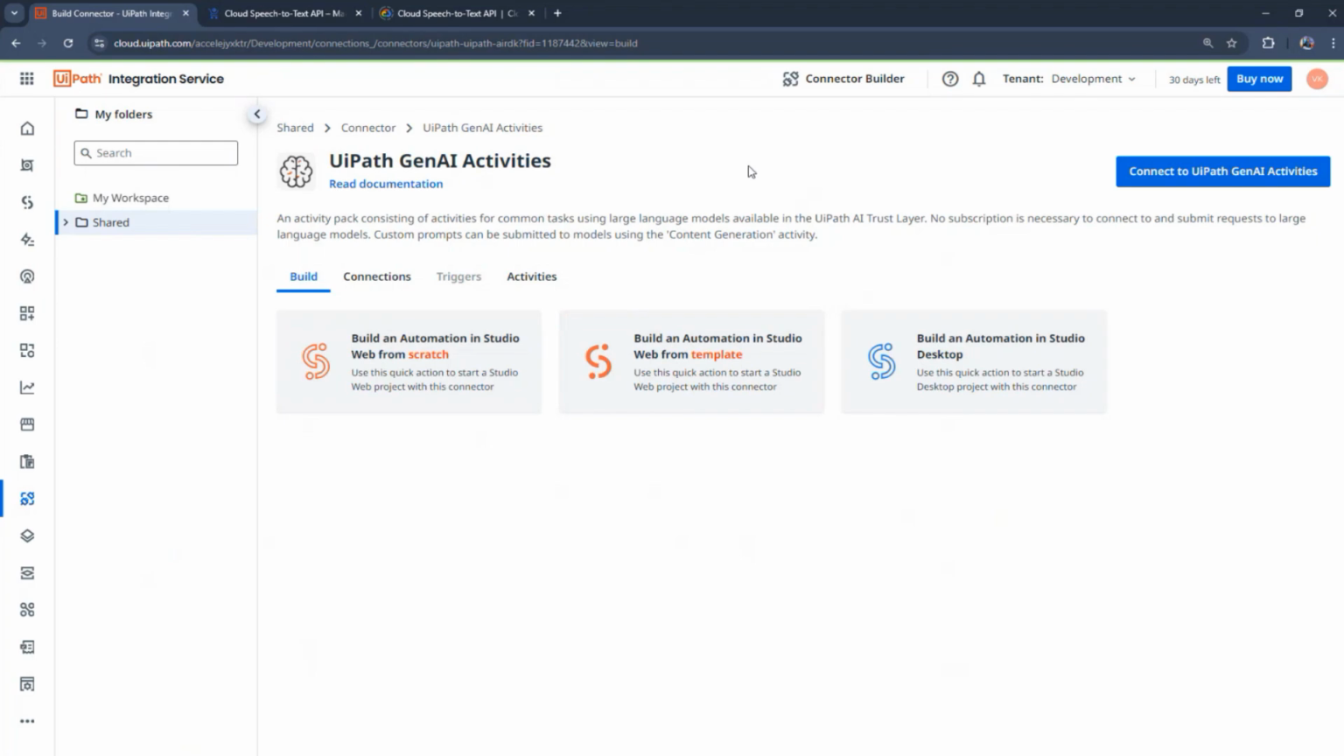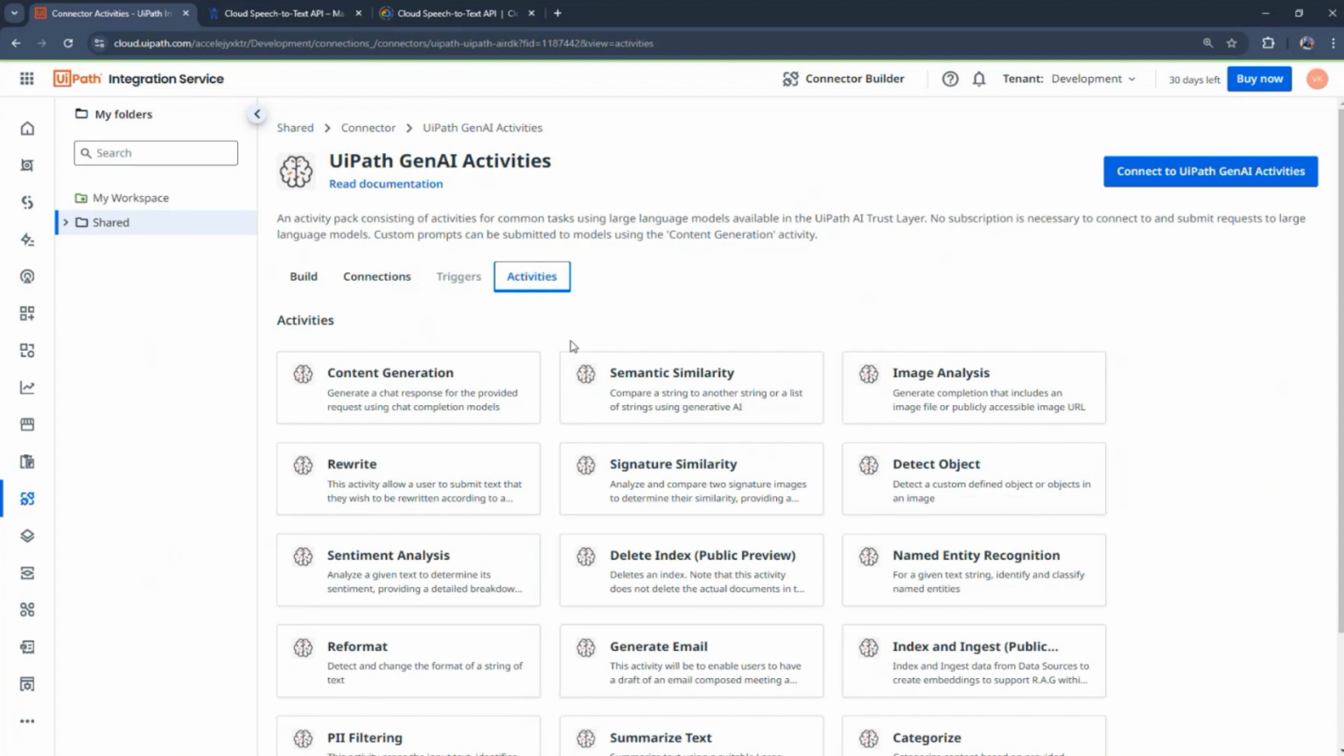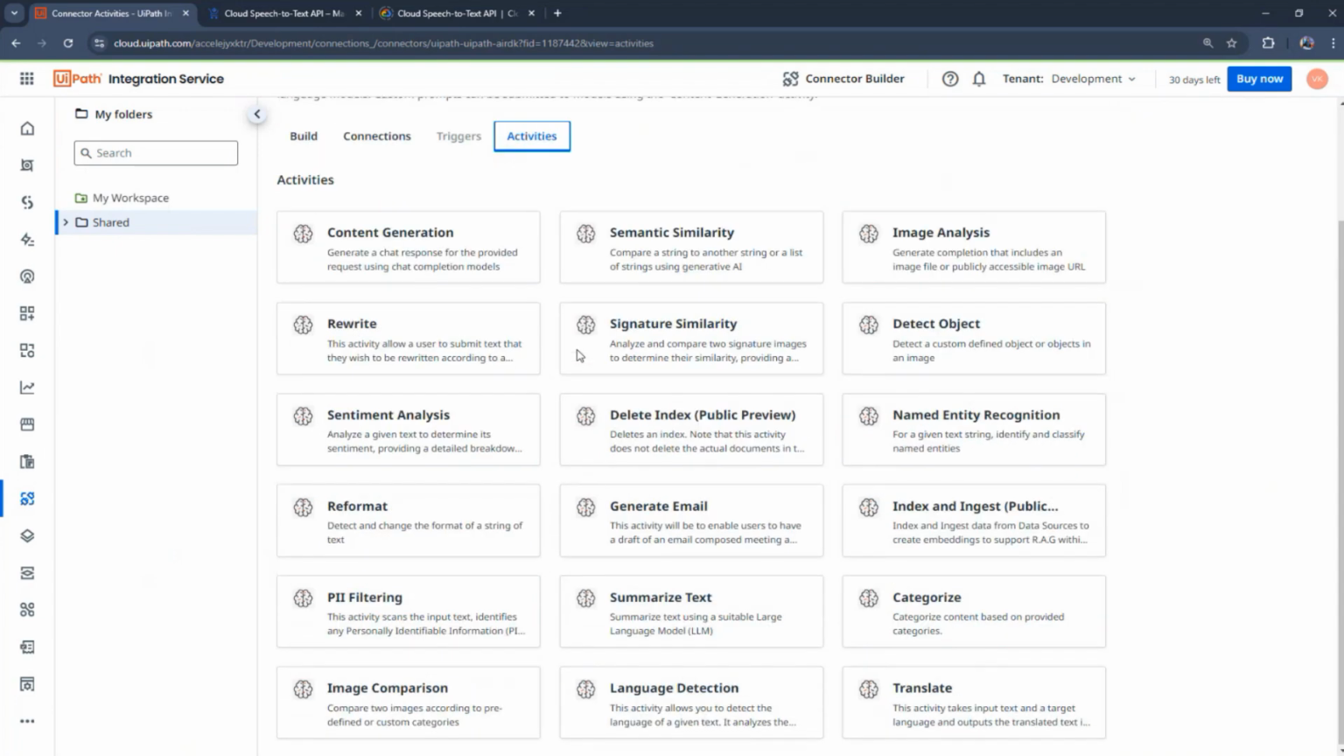Now we have UiPath Gen AI Activities available. First thing, I will establish a connection with UiPath Gen AI Activities. Then you can see I can build an automation in Studio Web from scratch, I can use a template, or I can utilize those activities in Desktop as well. And the main highlighted point is these are the different activities UiPath Gen AI Activities currently offers, right from content creation to image analysis, signature analysis, sentiment analysis, object detection, then translation, and many more.